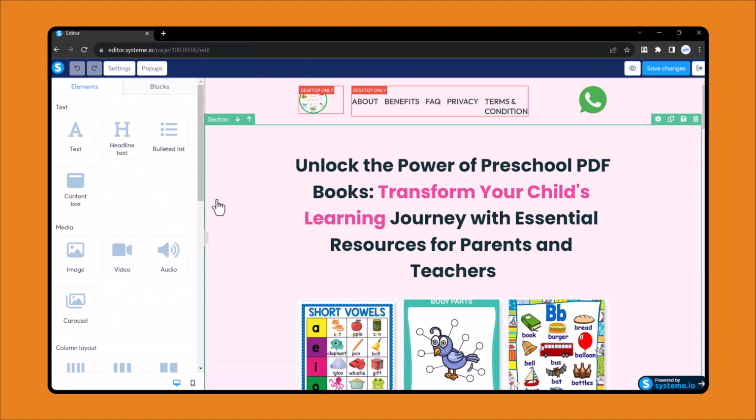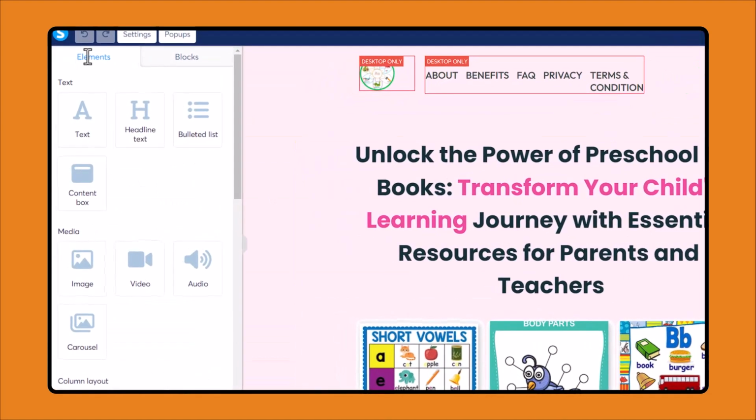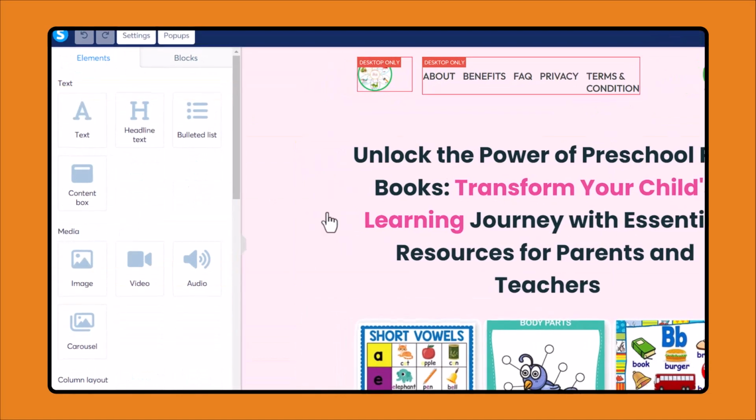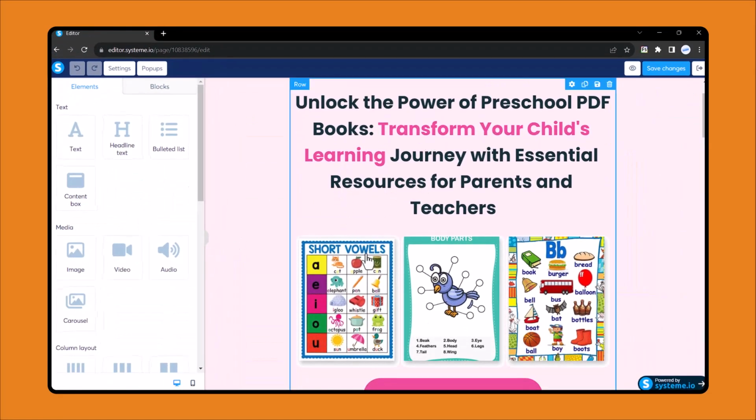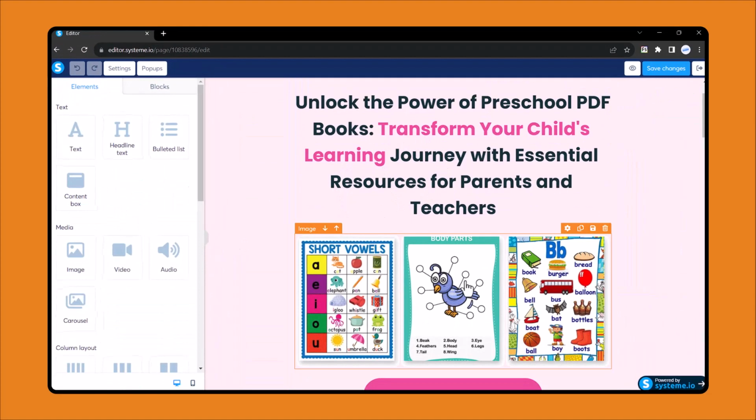First thing, after opening this editing canvas, you will see elements. And here you can see the text section and media section. The first thing we are going to cover is the text and media elements. See, this is a text and this is an image. These are the media elements.